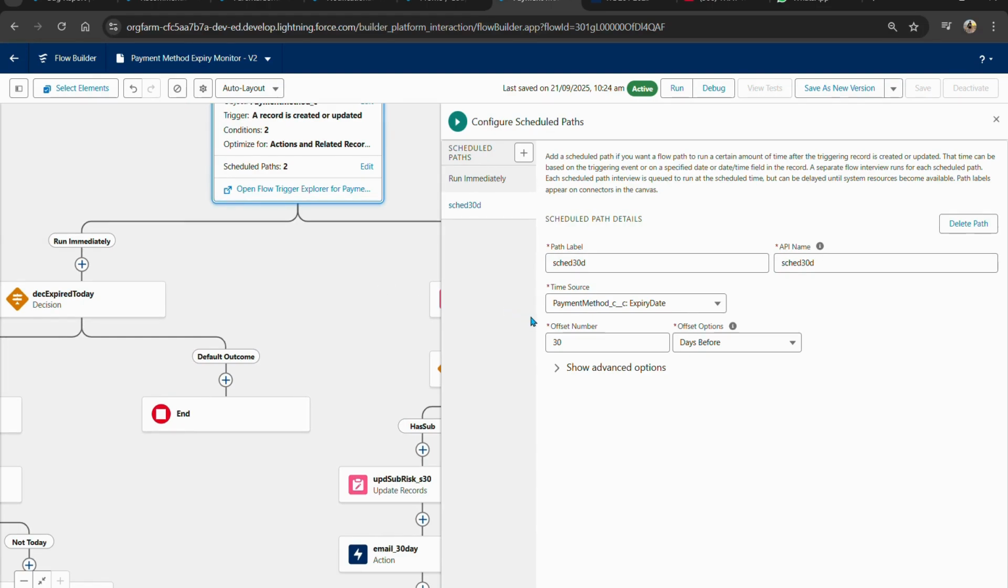So on the path, I look up the player's active subscription. If I find one, I set payment risk to true on the subscription and send a 30-day reminder email.